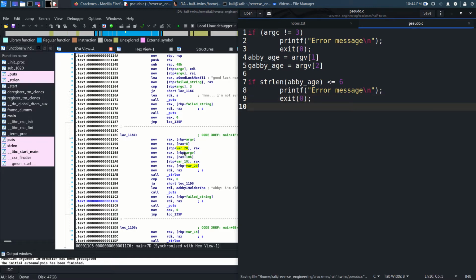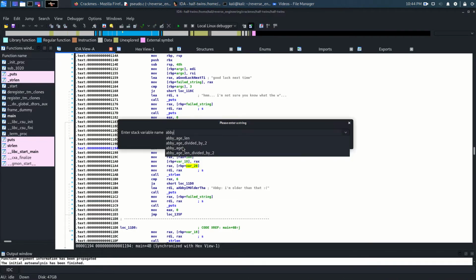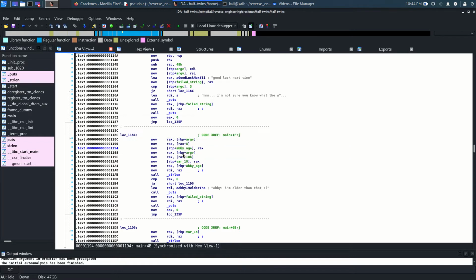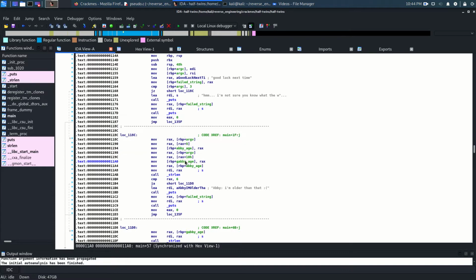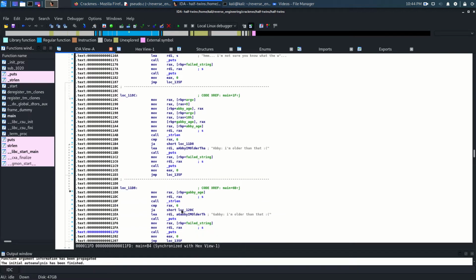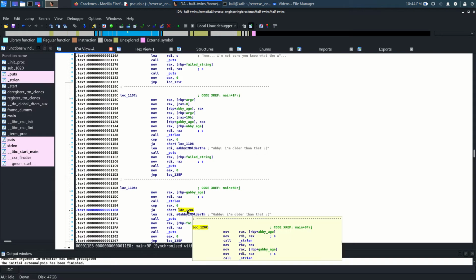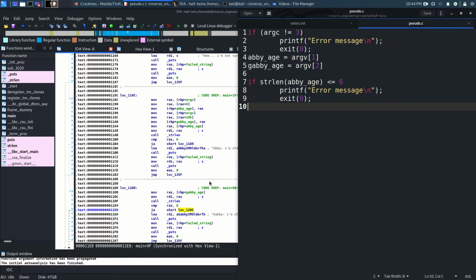All right, so let's go ahead and put this in here. This is going to be Abby age here. This one here is going to be Gabby age. All right, so assuming that it's greater than 6, we go here and check. Now we're going to see if Gabby's age is greater than 6 as well. And if it is, so let's go ahead and just do this here. Go ahead and simplify this a little bit.